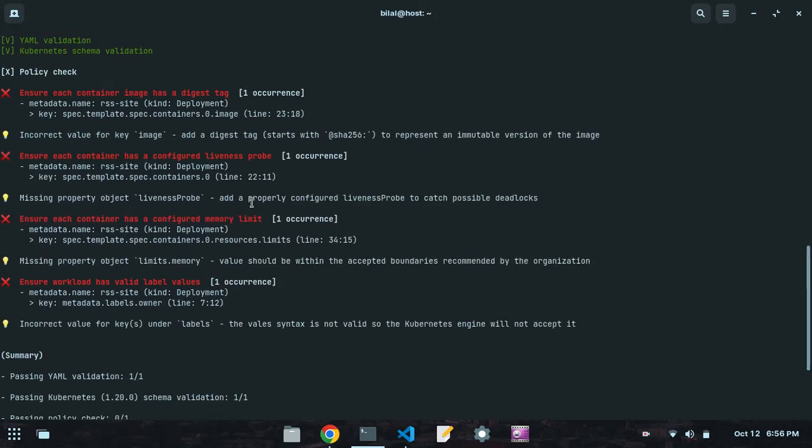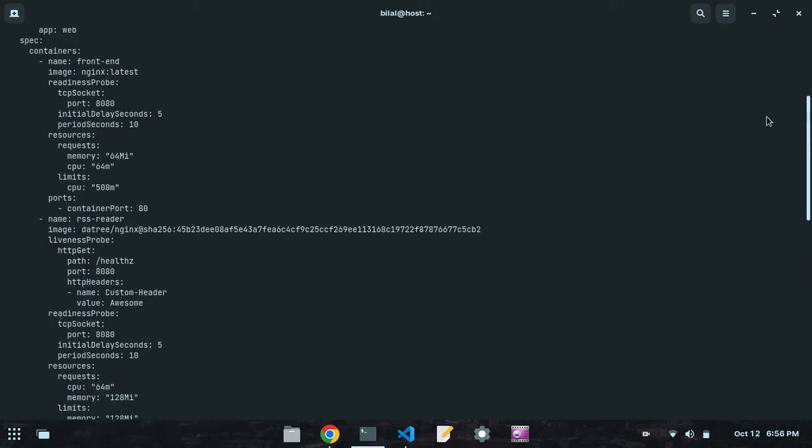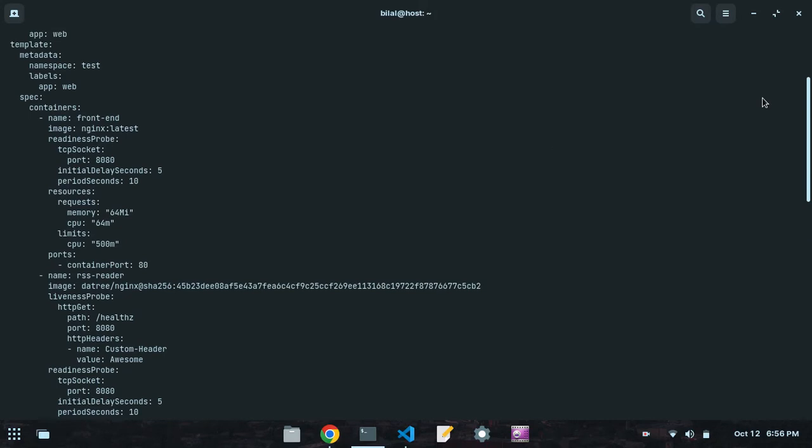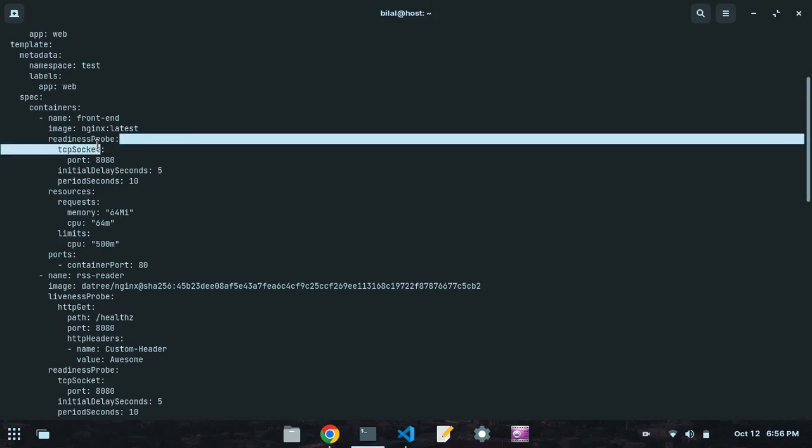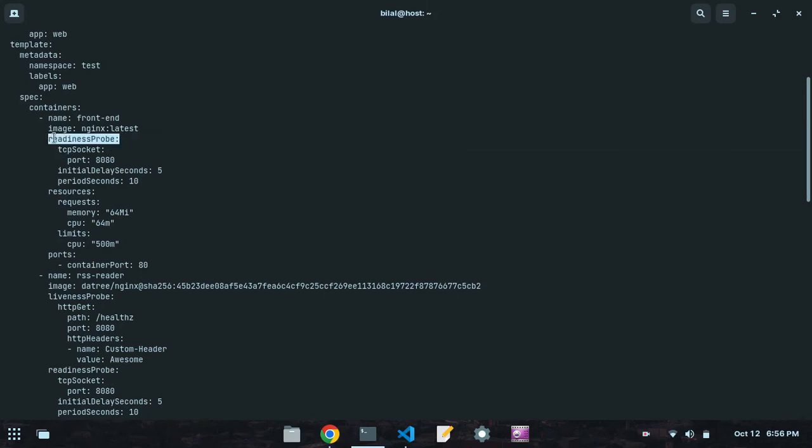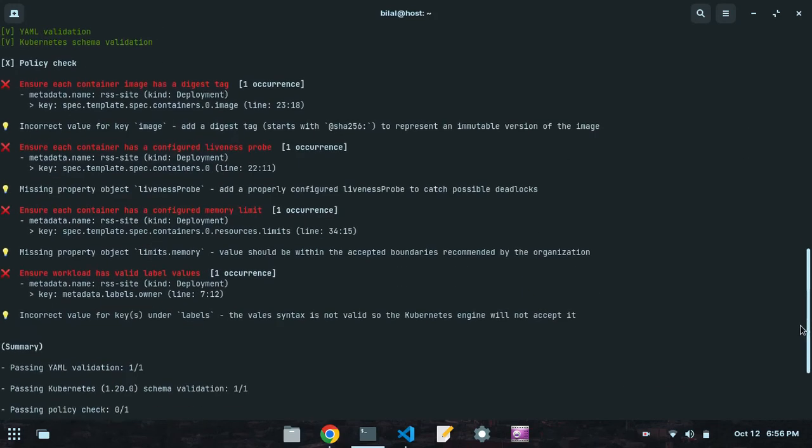All right. And after that, liveness prop also needs to be present here. So on the 22nd line. So as you can see, currently there is a readiness prop present here, but the liveness prop is not present. All right. So it is also showing me this error, and the memory limit.